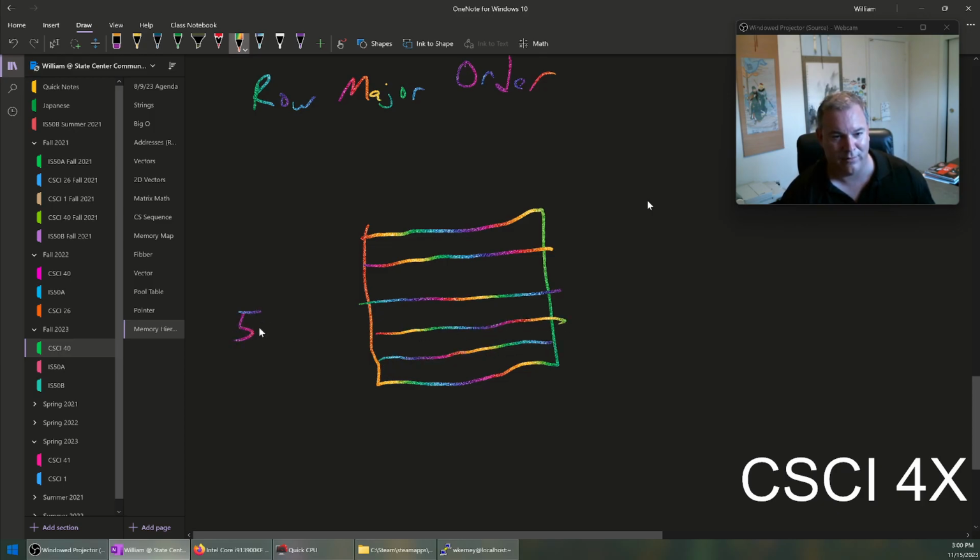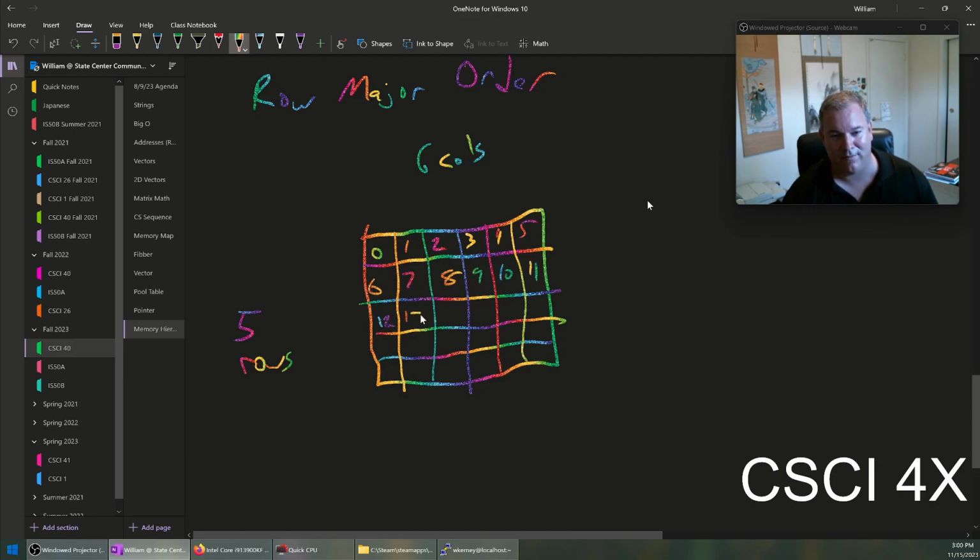So we have here 5 rows. I might have gone in over my head on this. We have 6 columns. And so this is going to map to 0, 1, 2, 3, 4, 5, 6, 7, 8, 9, 10, 11, 12, 13, 14.